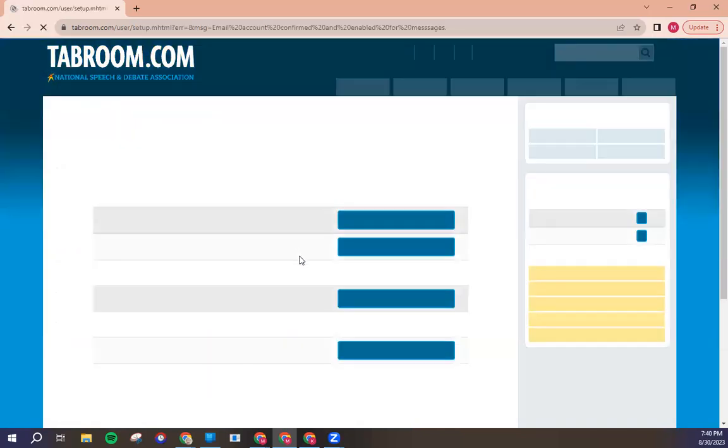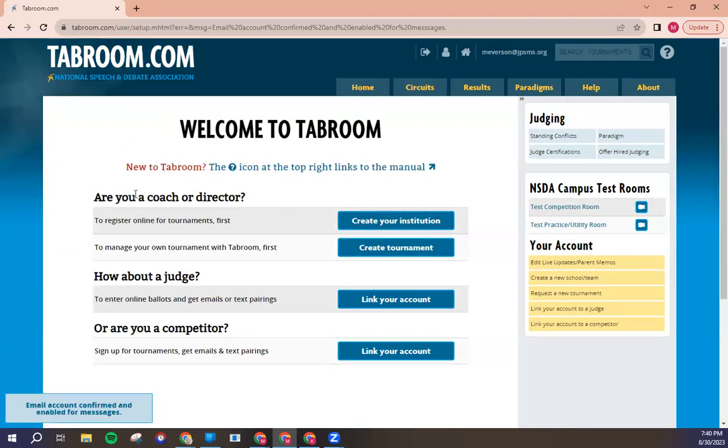And then the next screen is kind of the last step that we need to take. So am I a coach or director? No, not in this case. A judge or a competitor? Well, I'm a judge, so I'm going to click link my account. This may or may not take me somewhere based on whether or not I have been connected to a school or not. We'll see what happens when I click this. I'm going to click link my account.